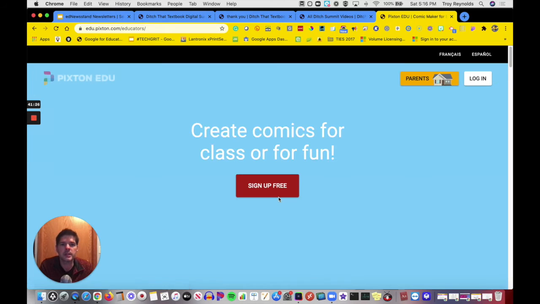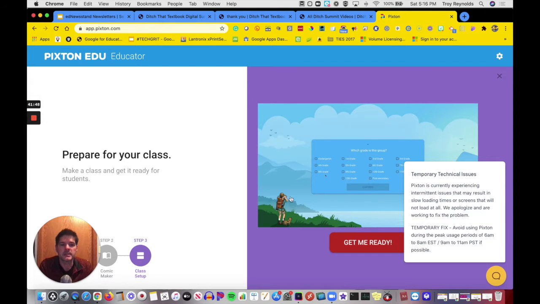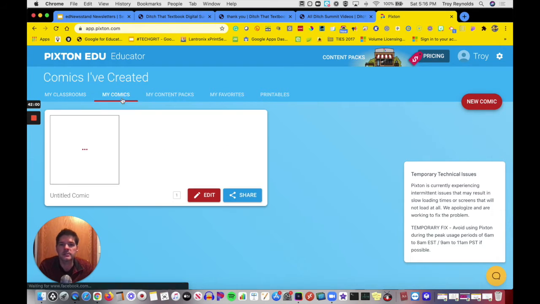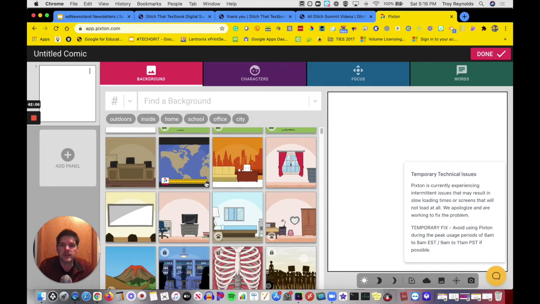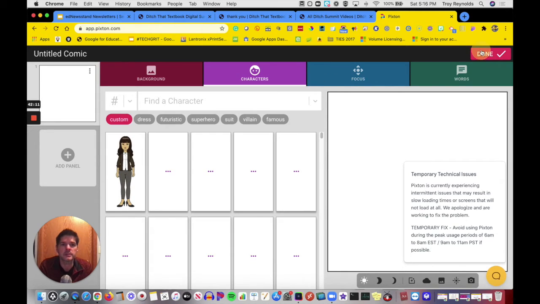I'm just going to go to the educators part, and I'm going to log in. I've gone through all the steps, and the last step is to get my classroom ready. You can see here you have different packs, and it's free. If you want to pay more and get more packs, you certainly can. In the comic book maker, I've got different backgrounds I can add, and I can add panels and characters and those sorts of things.